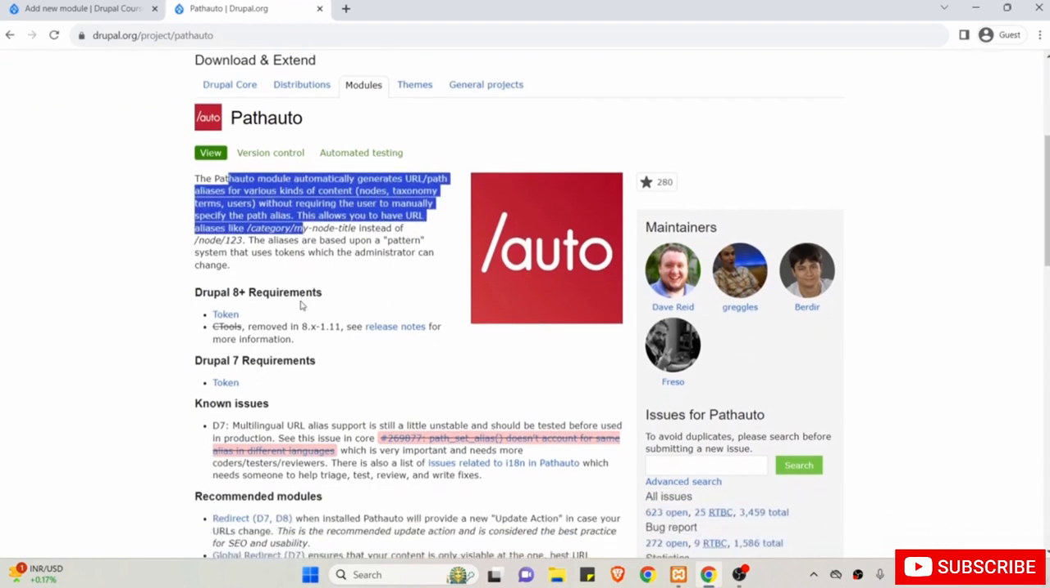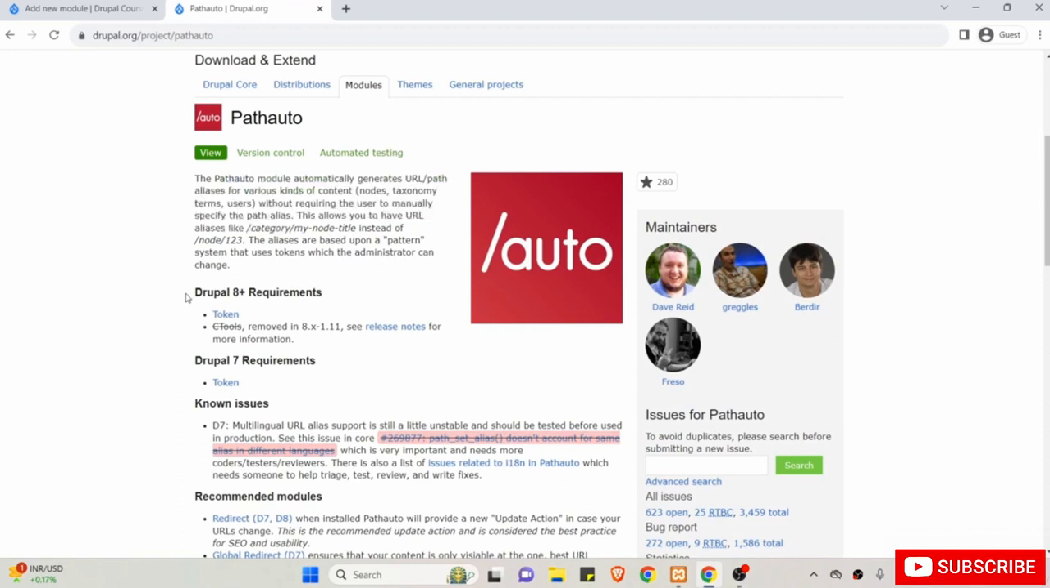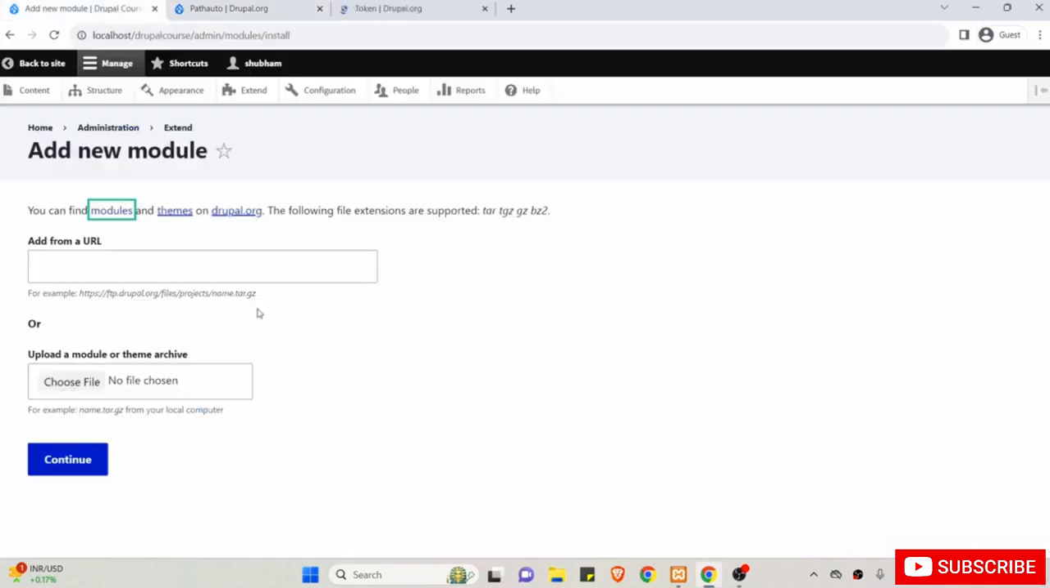Alright, now before we install this module, we have to come to this requirement area. So you will see here that in order for this module to work, we have to install one more module called token. So we have to install this module too. So I will just open this in a new tab, and if you go back to our website, then you will see that we have two options.